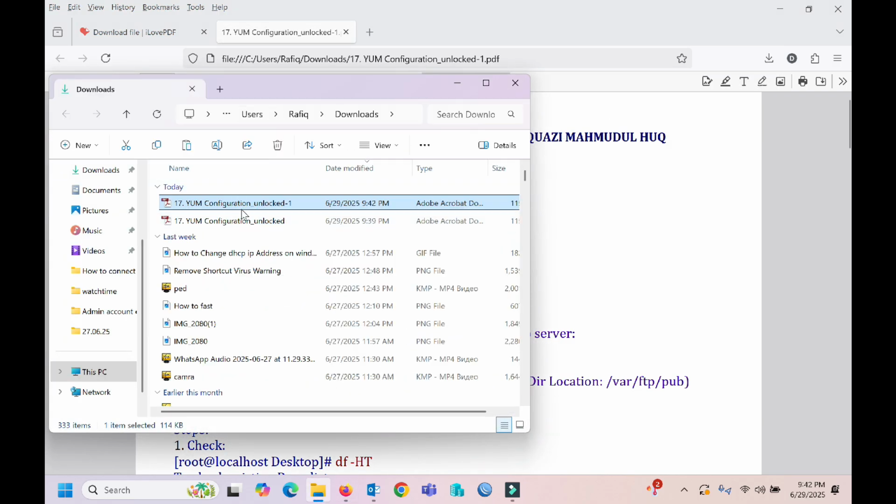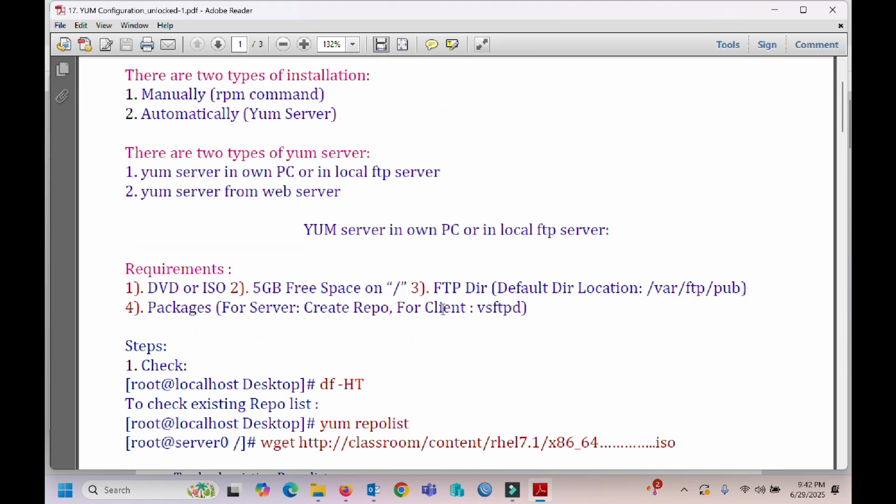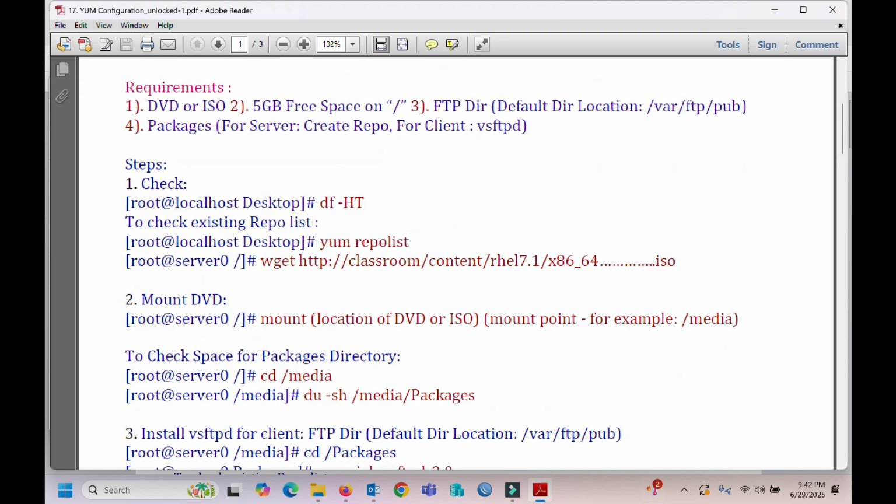Now you can see your PDF file is totally free, password free. Now you can send it to another person and easily work for everything.